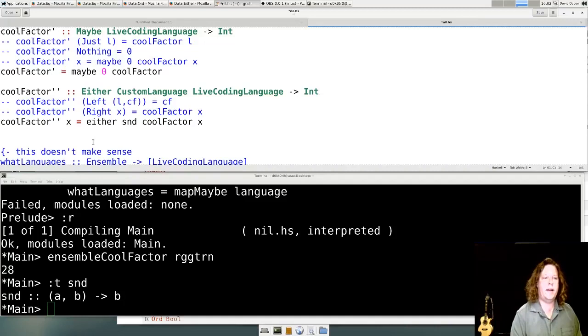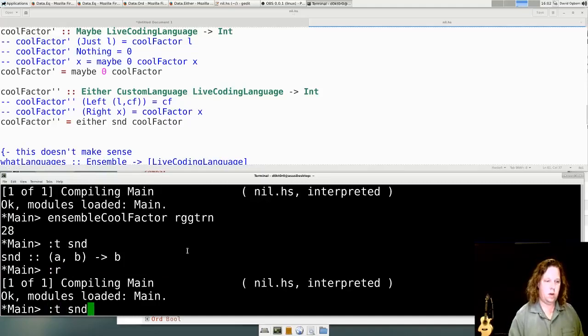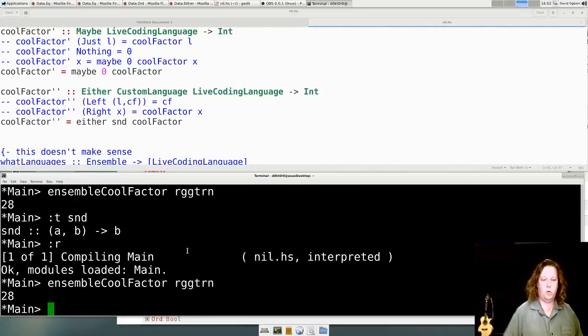And let's just go right ahead to being cool Haskell kids. Once again, we have x on the end and x here, so we can just leave that off and partially apply either to get the same thing. And we should be good. And when we do ensemble for cool factor on Reggatron, we get the same answer again. But now we've done it in a more Haskellian way.